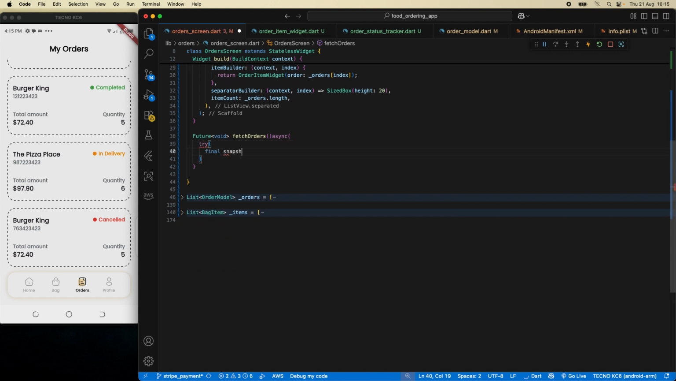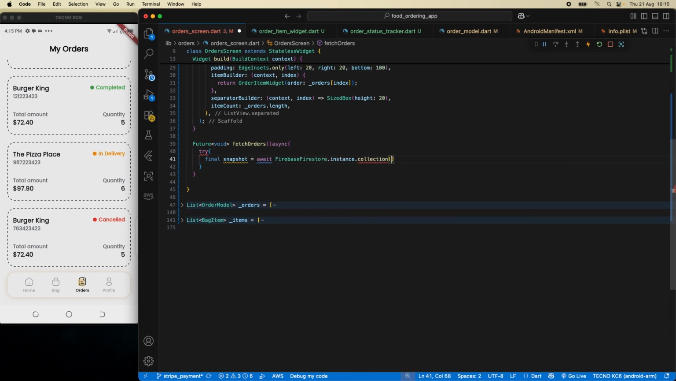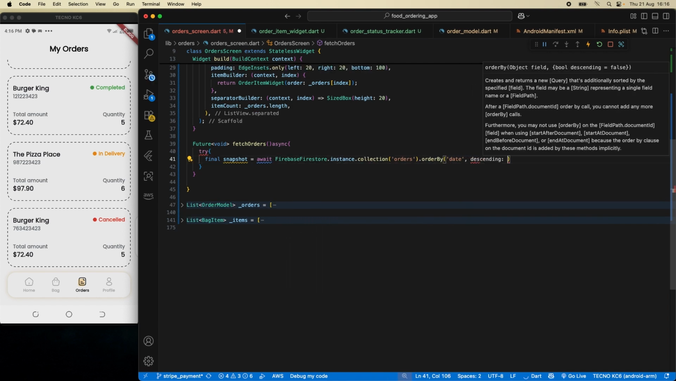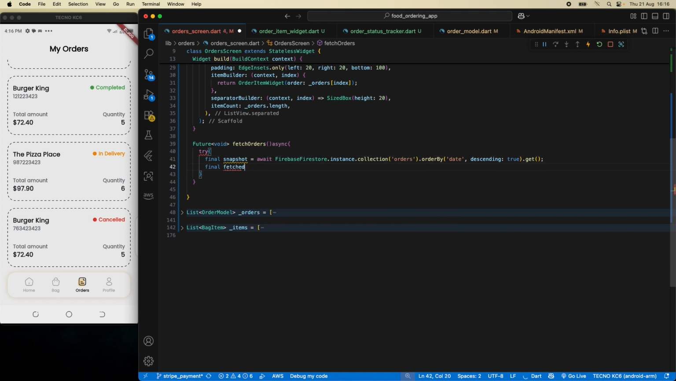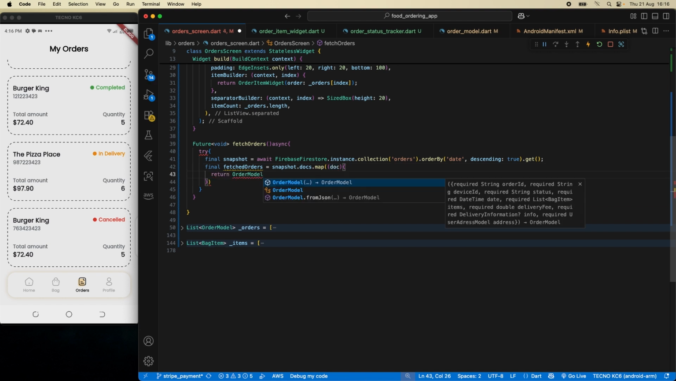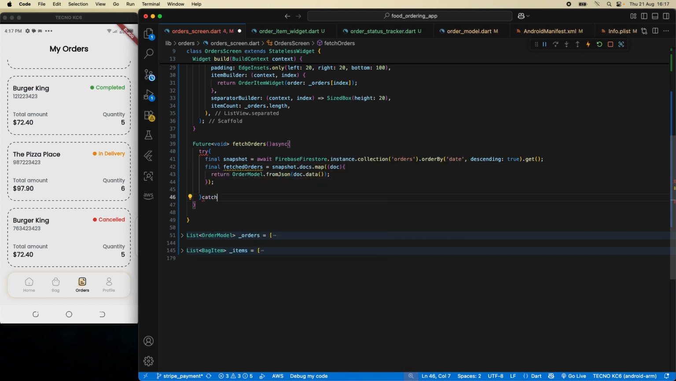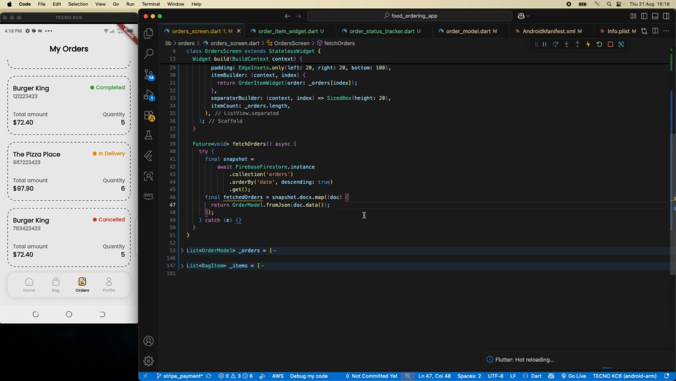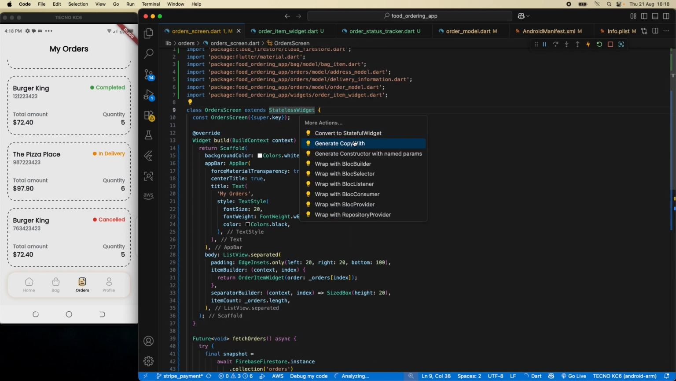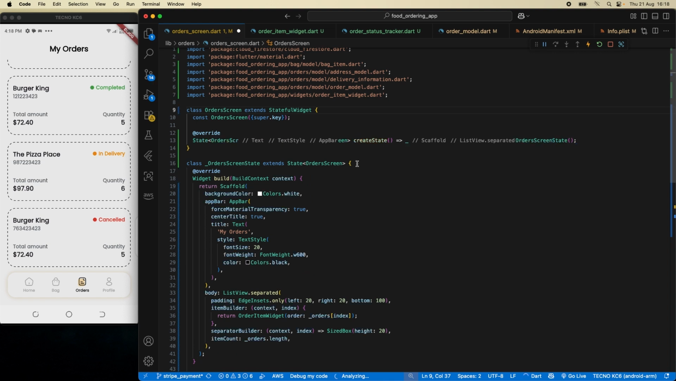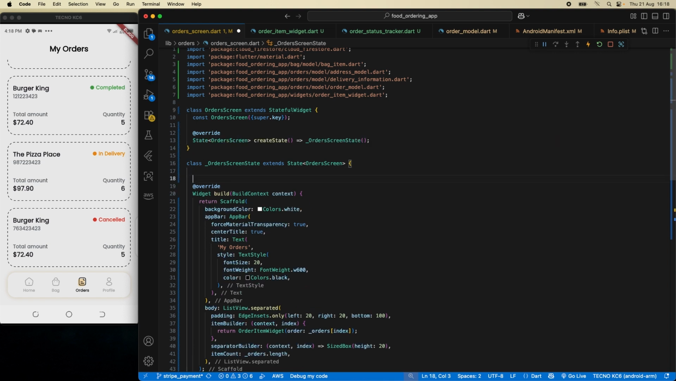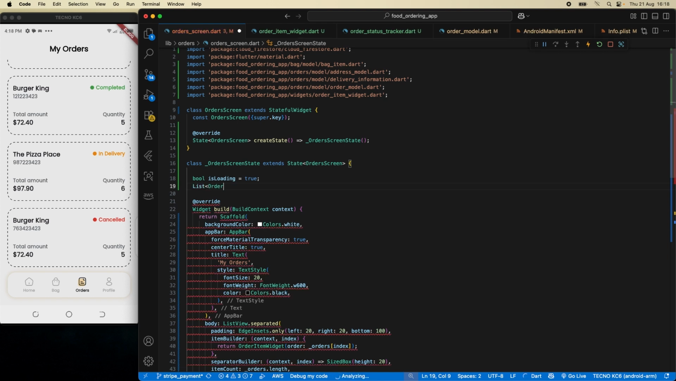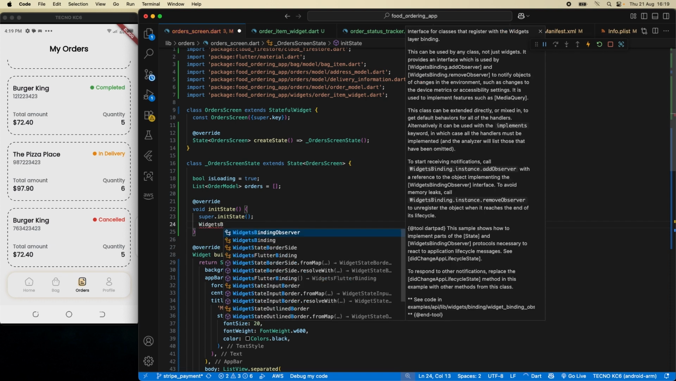Within the screen, we add our method to fetch all the orders from Firebase. Once we fetch our orders for this page, we need to add them to a variable. So we convert this from a stateless widget into a stateful widget using the options. And whenever this page loads, we want to fetch all the orders.